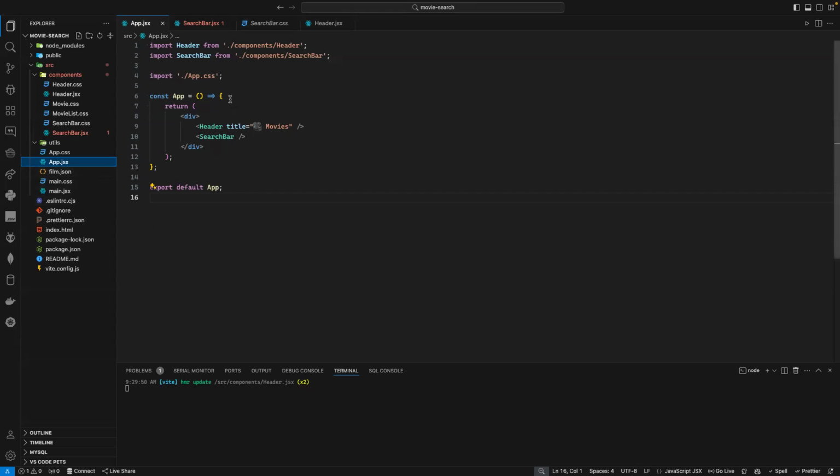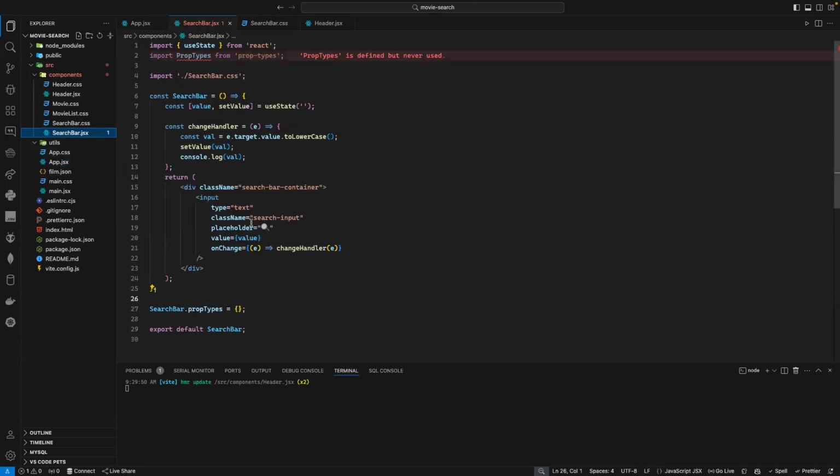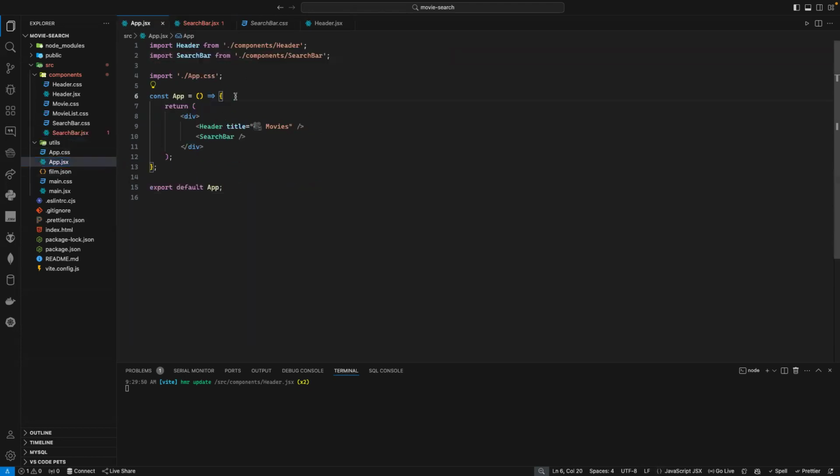So how can I get this value here? I want the value of the search bar. You see this value? I want it here inside my app. How can I grab it? Any idea? Yes. Maybe we can create a function. Yes. Const.